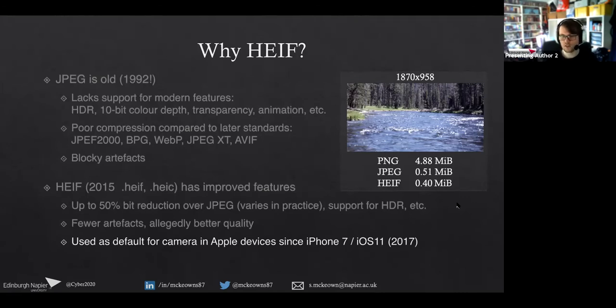But the real reason that this is probably going to be a format you're going to see going forward is that Apple picked it up in 2017. So since iOS 11 and the iPhone 7, that's the go-to format. They're not using JPEG anymore for the camera applications on the iPad or iPhone. It's all in HEIF. And one of the main advantages here is that for the much higher resolution images we've got now, we've got built-in hardware acceleration.